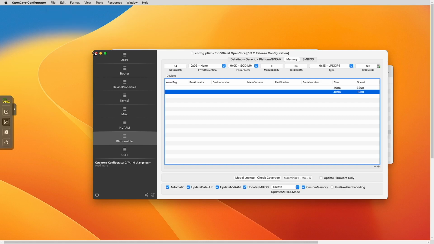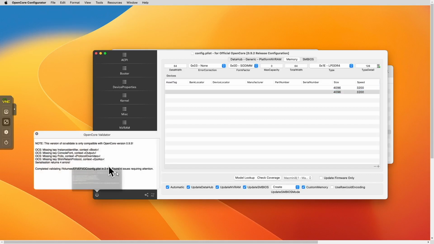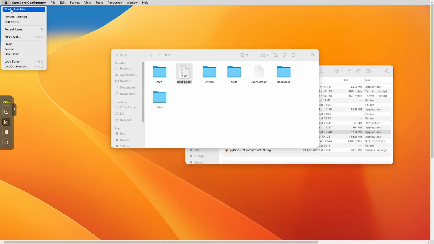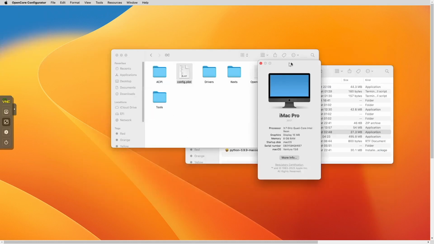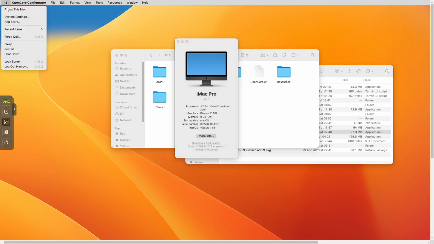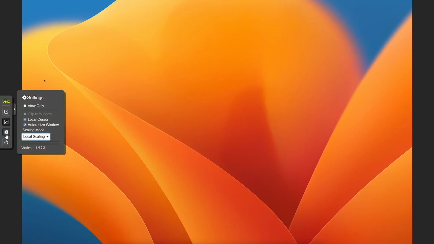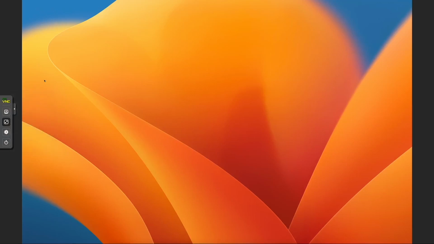So if I go to save, once it's saved it'll say some issues, but it is saved. Close that, and then if we look at About This Mac just before we reboot, it's set as iMac Pro 2017. Now if we reboot the machine, restart, and then wait for it to restart, I won't keep you waiting here.